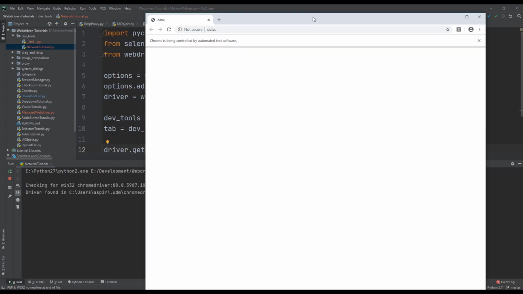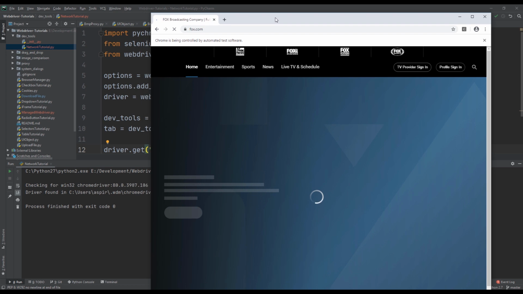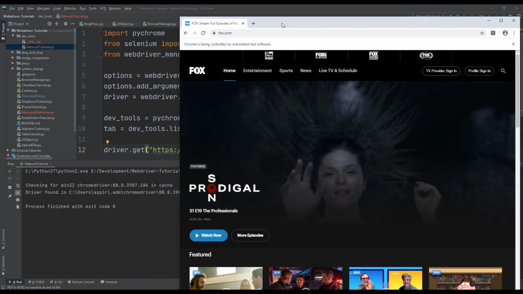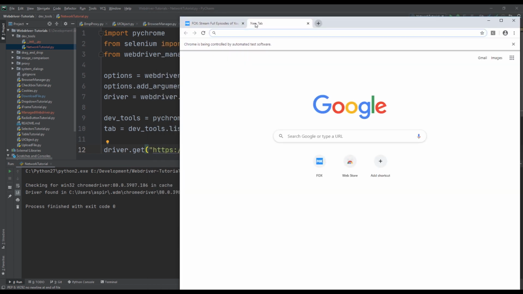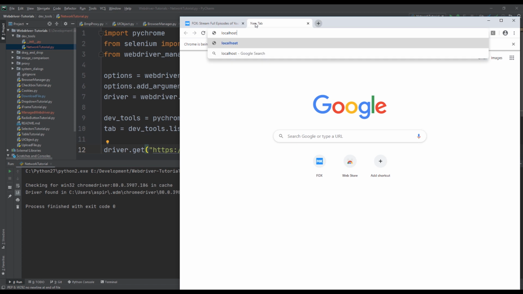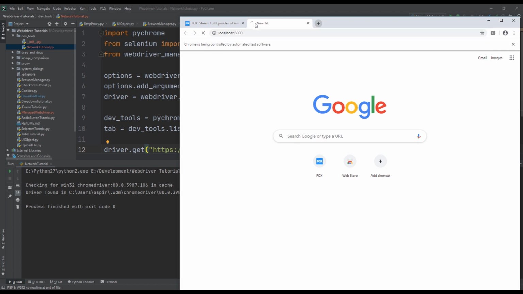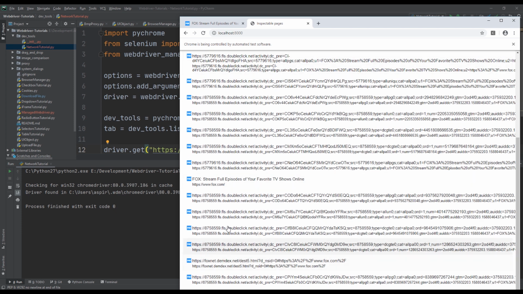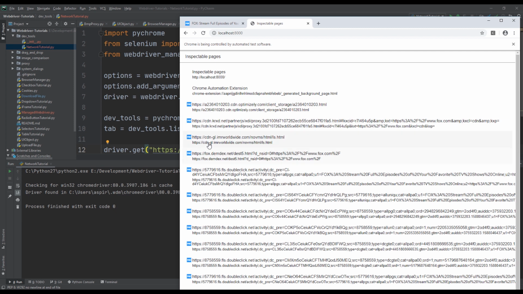So I have a browser that popped up, and it's going to Fox. So we know that this works, so DevTools initiated, and I think they were able to bind. So we can actually check it out. We can go to localhost on port 8000, and we see there's some activity here. This is actually all the requests for Fox.